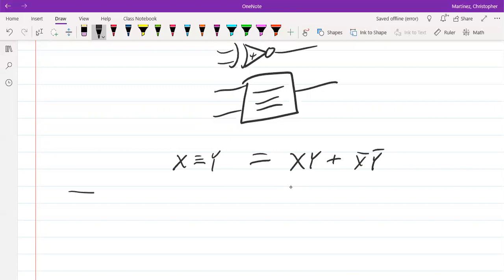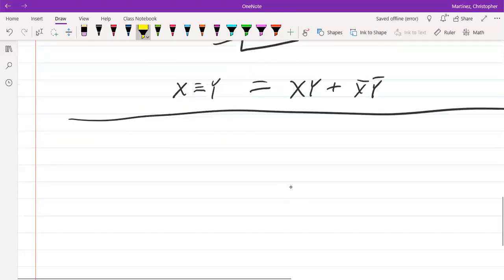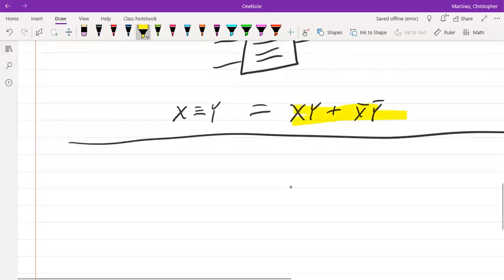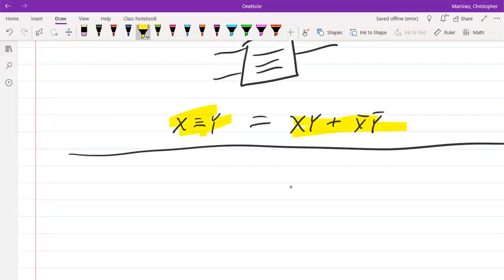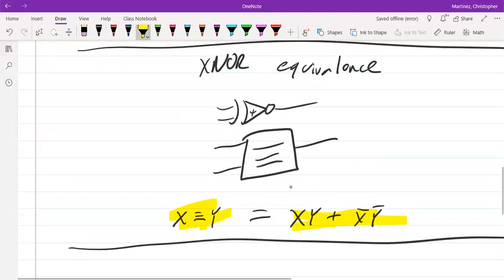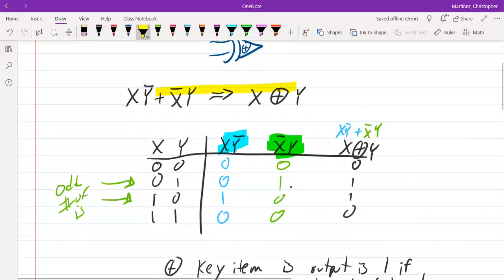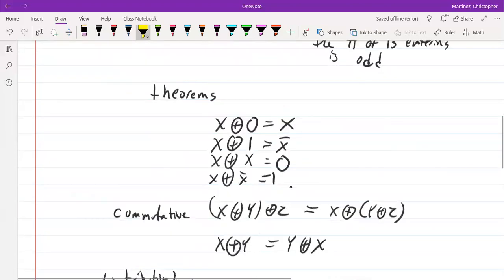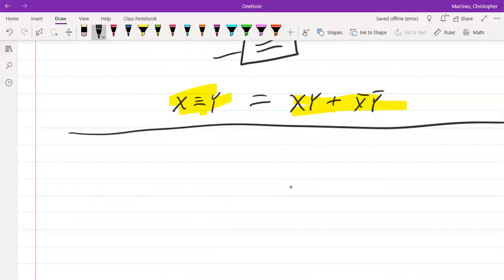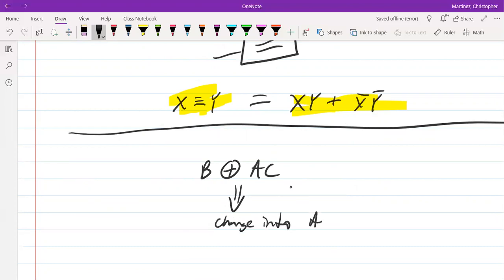Now, what's going to be useful for us to know are these equivalence pieces. I need to know how an XOR is made up, because sometimes we'll see those gates being used in our Boolean expressions. So let's say we had something like B XORed with AC. And I want to change this into AND and OR gates.